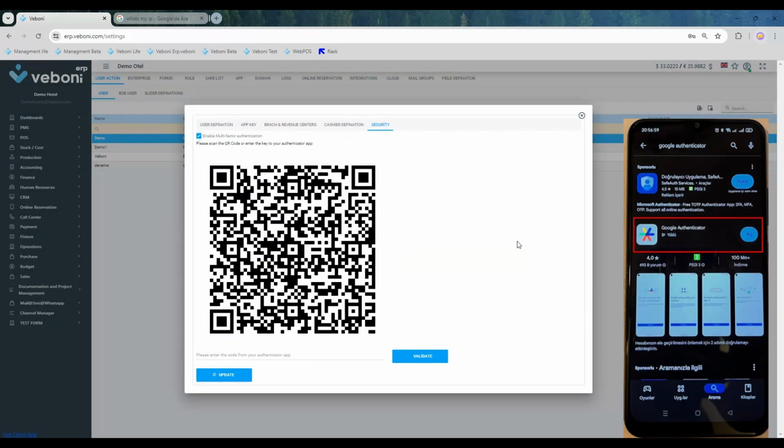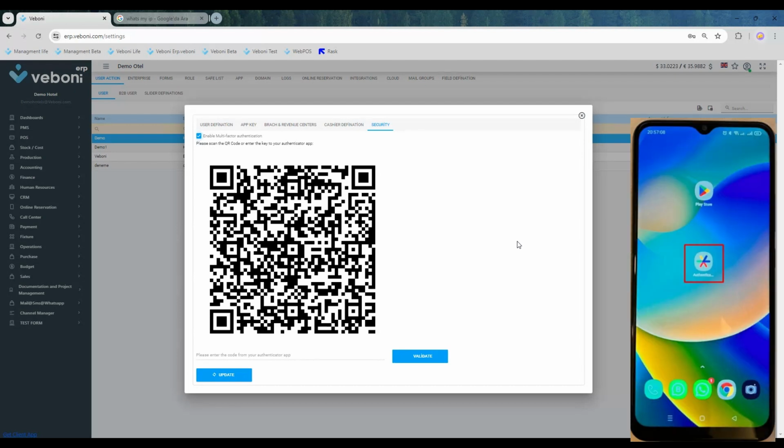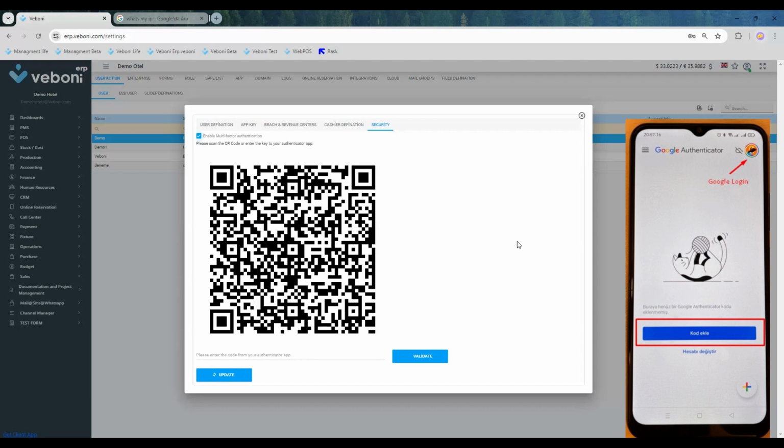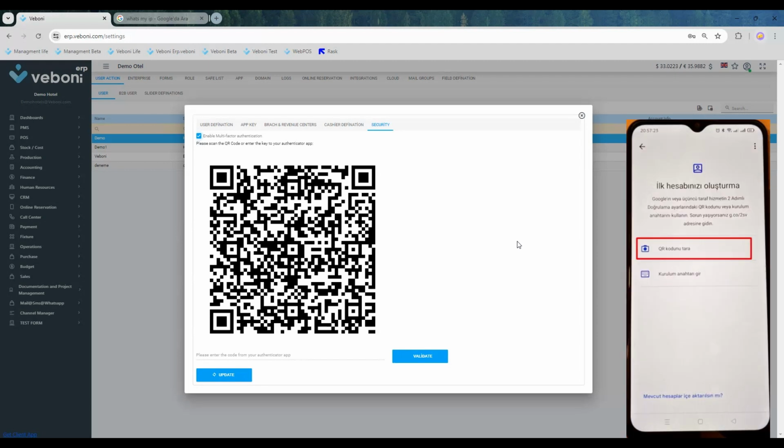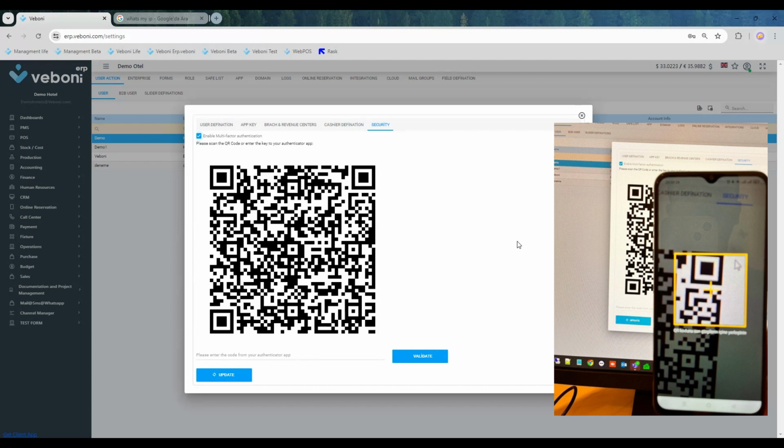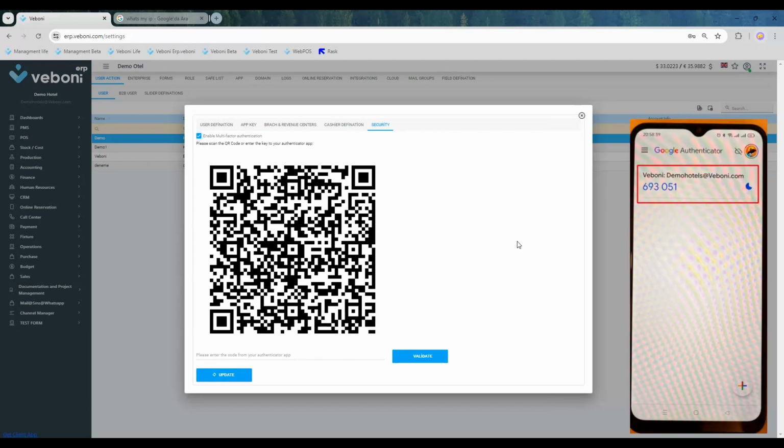Then we log into the Play Store on our cell phone. From here, we need to download the application called Google Authenticator. After this process, we open our related program and log into our Google account. When we log in, there is an Add Code field. In this Add Code area, we open our camera by selecting Scan QR Code, and then we scan the QR code on the screen. And the system generates a code that is refreshed every 10 to 20 seconds.